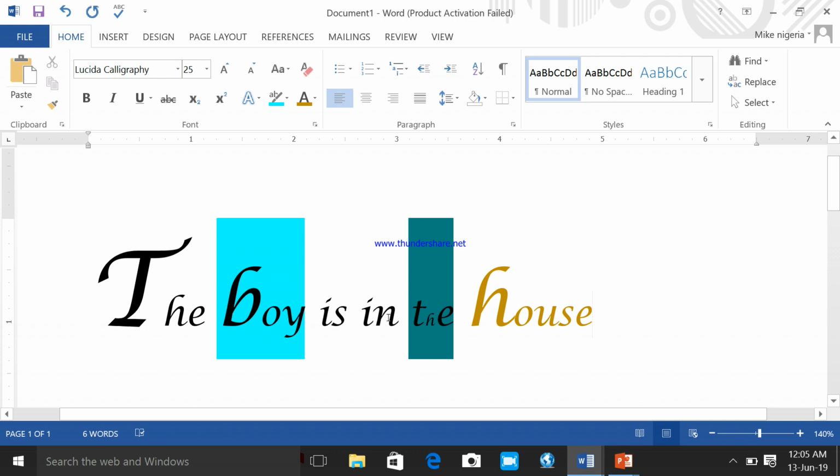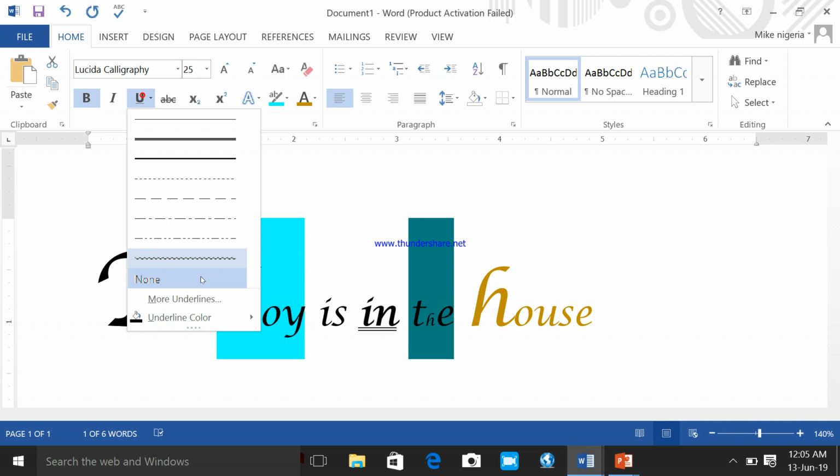Let's say I want to bold my text. I will highlight the text, click on B, and it's bold. Let's say I want to give it underline. I highlight the text and I click underline. There are different underlines that I can use. I use this double underline. I use this thick. I use this dotted.